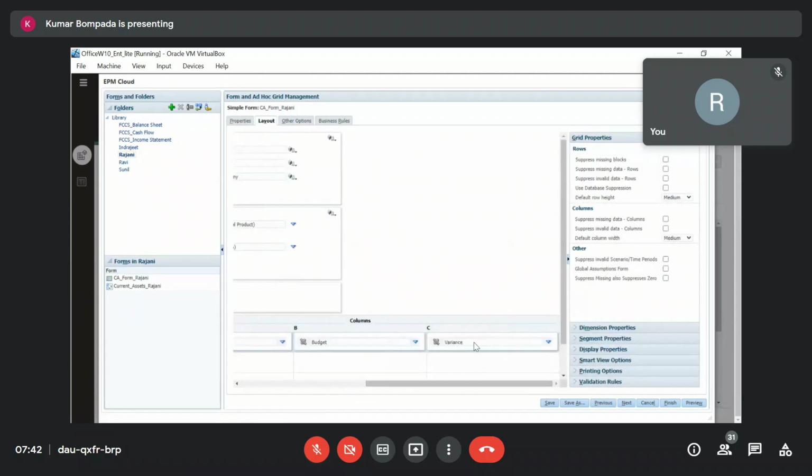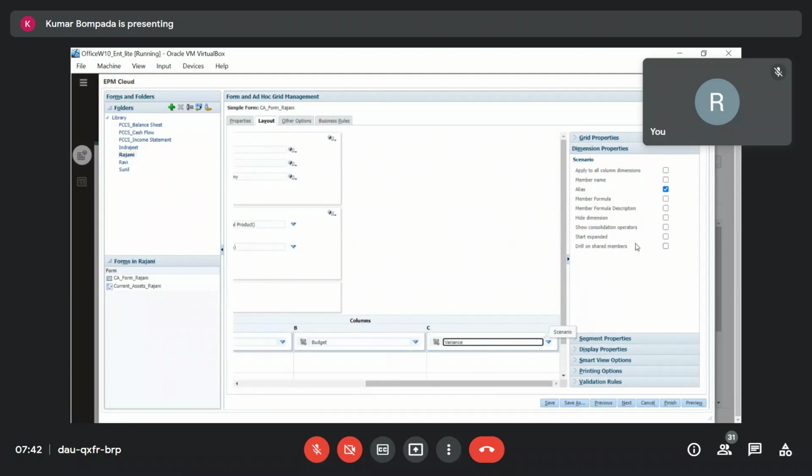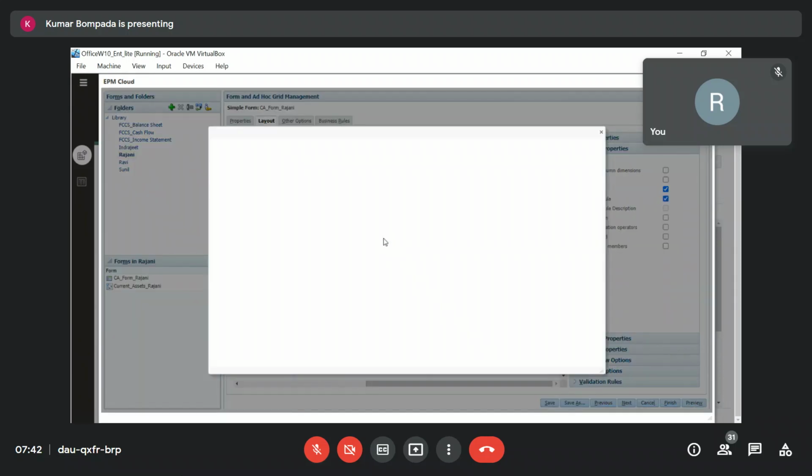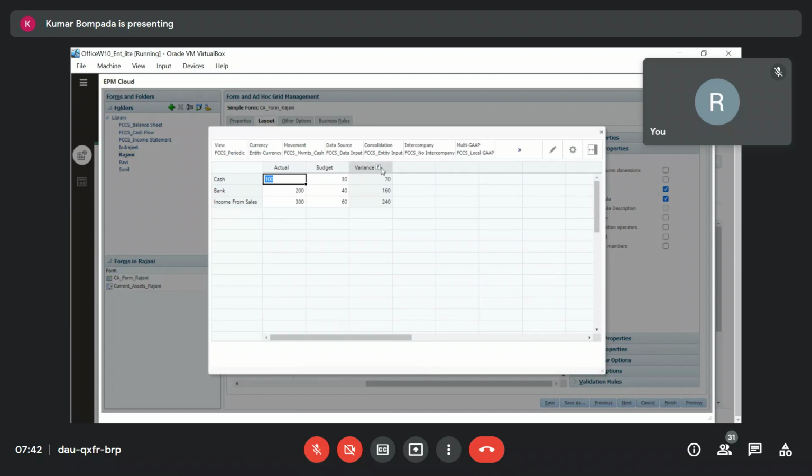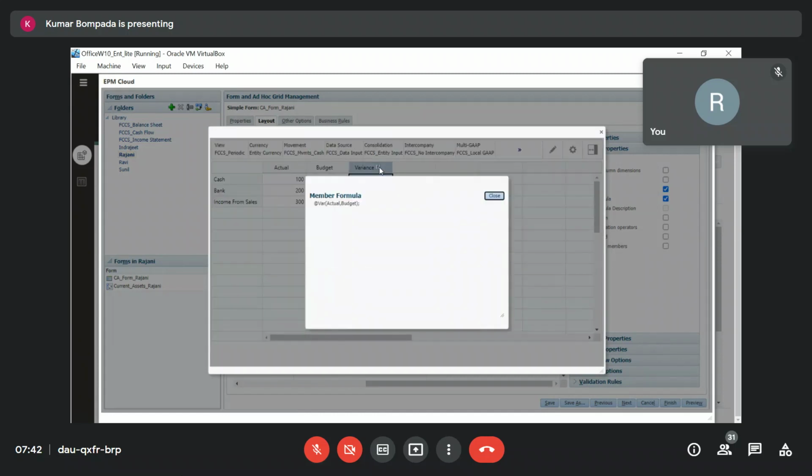Under here you can put it as column scenario options. You can put it as member formula tick. So save, and in preview it will show it as FX. Yes, it is showing as FX, right? See, this is the formula we used.